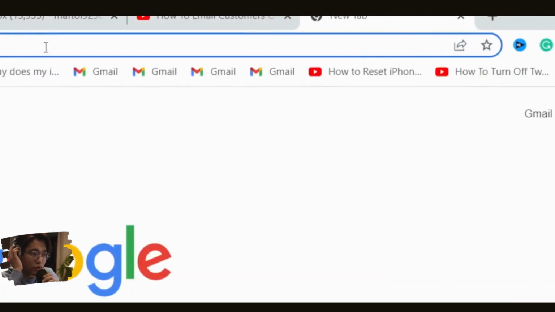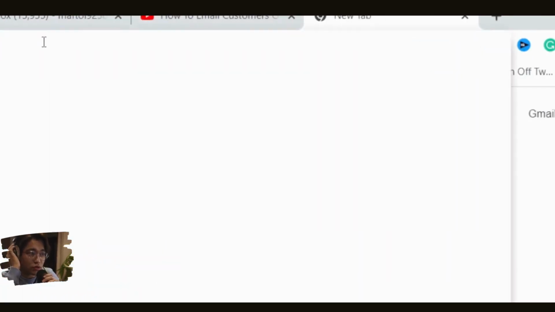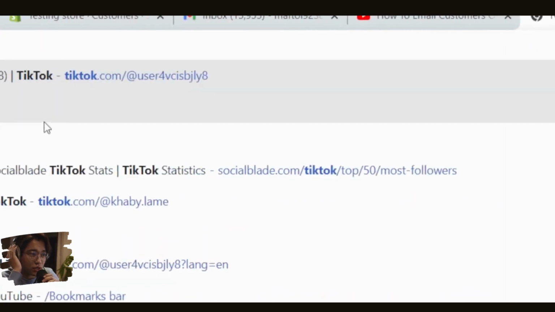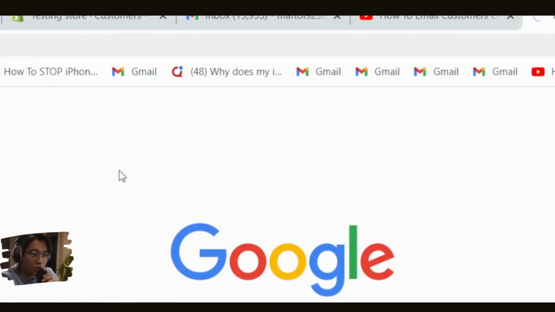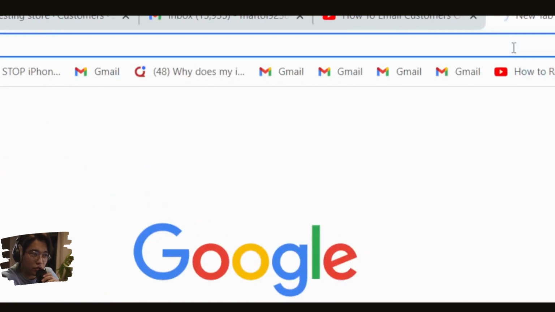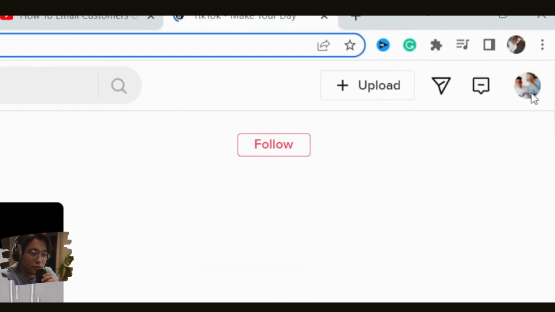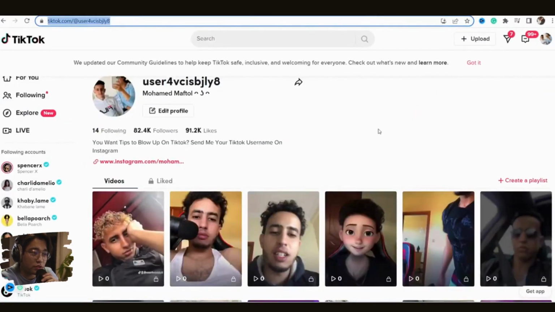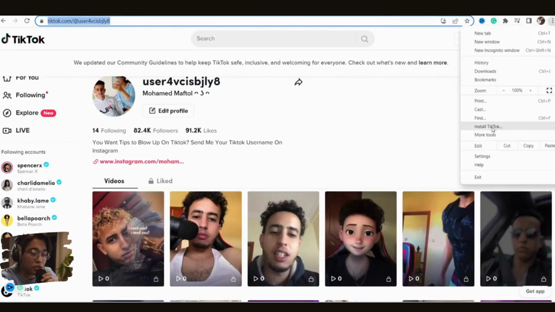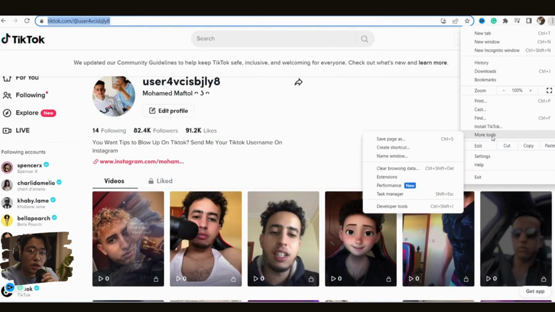Now, if you don't want to download it through Microsoft Store, you just want to search for TikTok.com. Okay, that's it. It will take you directly to TikTok. What you need to do, guys, next, after you go to TikTok, is click on your profile in the top right. Of course, you have to log into your profile, and then in the top right you want to click on these three little dots.